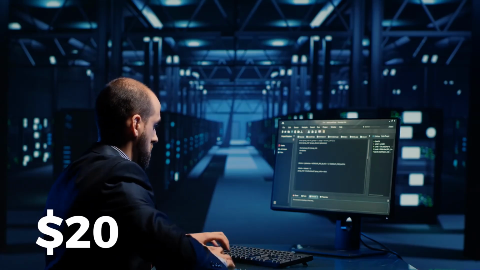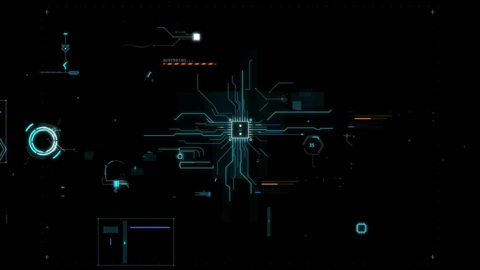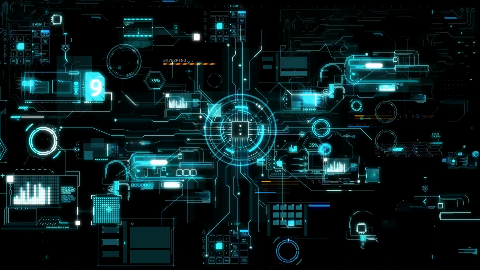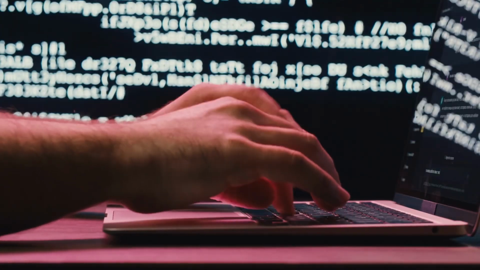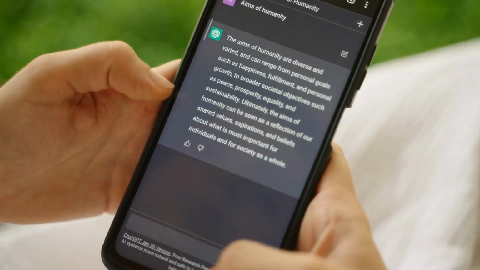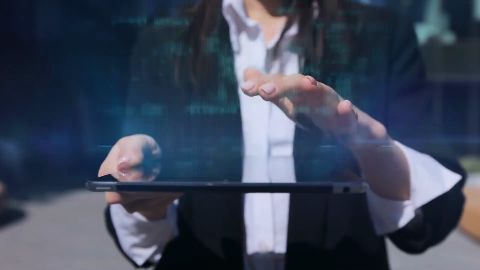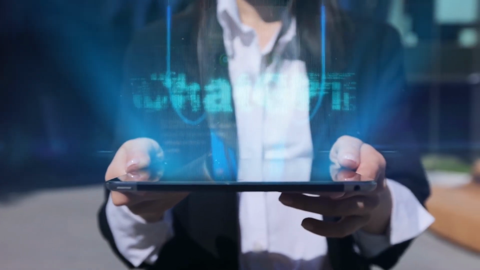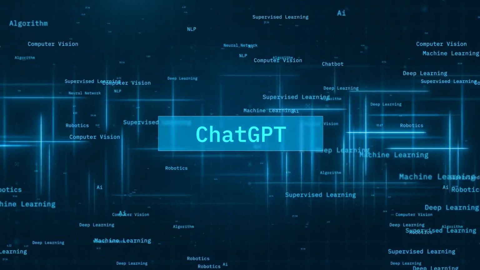Now, $20 might seem like a lot, but when you consider what you're getting, access to one of the most advanced AI models on the planet, it's an absolute steal. Once you sign up for ChatGPT Plus, you'll have direct access to GPT-4. All you need to do is click the GPT-4 option in your ChatGPT interface, and boom, you're good to go. It's as easy as that.